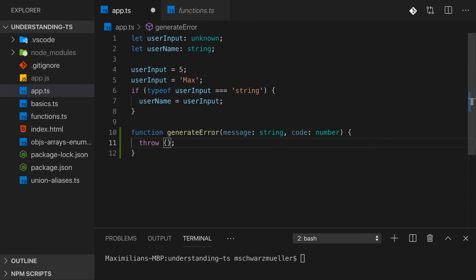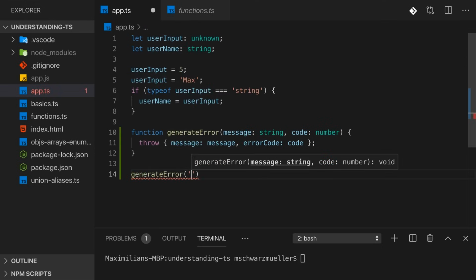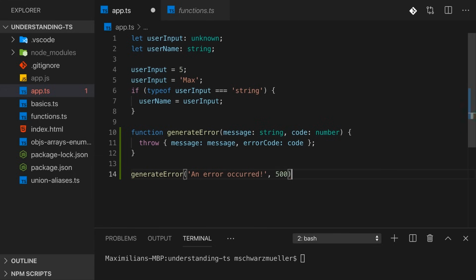We can throw any object or any value as an error. And that should have a message property in which I store the value of my message argument here. And I want to have an error code property, let's say, where I store the code argument in. So now this would be a valid function, and we can call this with an error occurred, for example, and a code of 500.